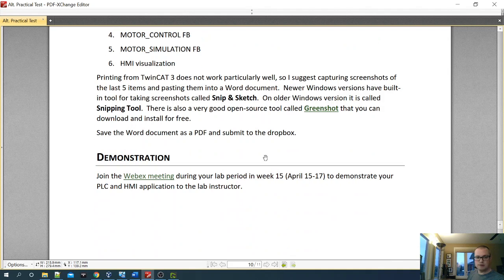All right, the demo. I'd like you guys to join the WebEx meeting during week 15, so sometime here. Now, I want you to join your lab period. Reason being is if you don't, I'm going to have every student show up on Friday morning and want to do their lab, and then we'll have a giant queue of people waiting to do their demonstration. The demo should be pretty quick. I just want to see you briefly show me the ladder logic and briefly show me your visualization functioning. So when you get there, I'd be happy if you had it all built and running and ready to go.